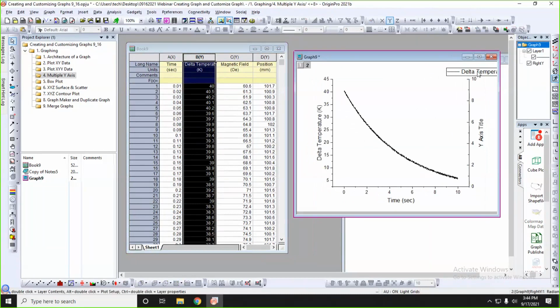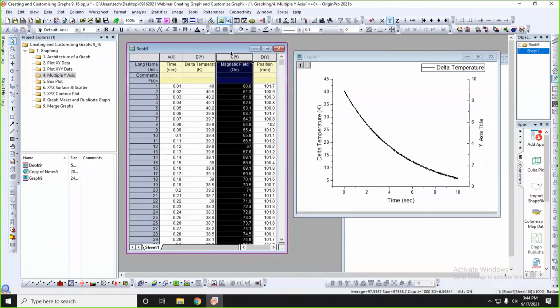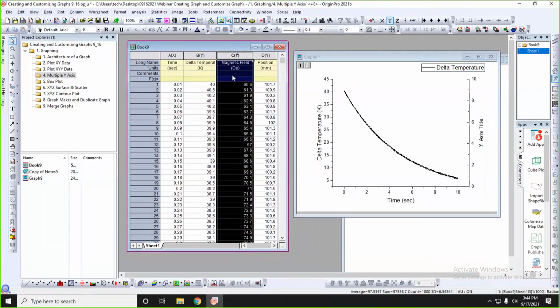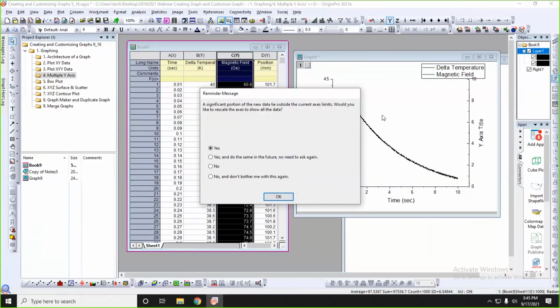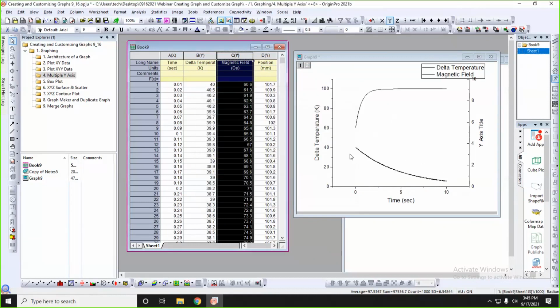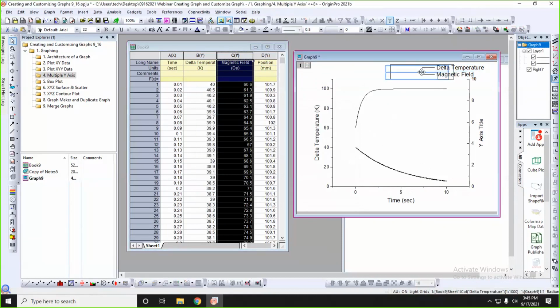Now I'm going to add a plot to this second layer. This is a question users often ask: how to add a plot to a graph. Here's the simplest way: you can select this column, move your mouse to the edge of the column, click and hold your mouse, and drag the column onto the graph. It asks, some of the data will be outside the current axis limit, do you want to rescale? Let's say yes. Okay, the plot is being added to the second layer now.